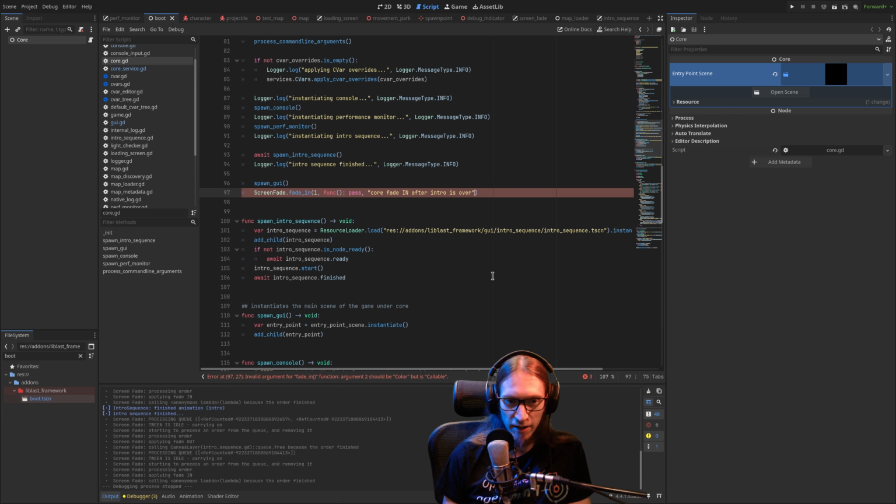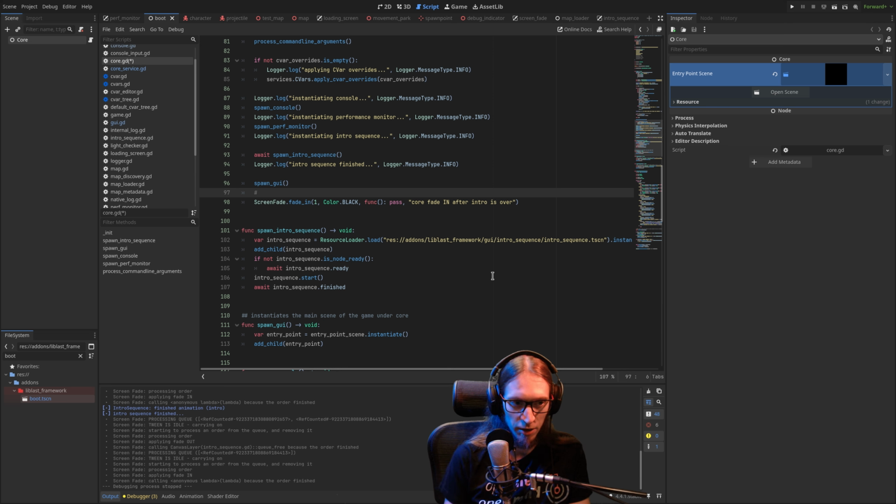Yeah, so this text, by the way, it's here just for the sake of debugging. Oh, actually, I do need to specify some color. Okay, let's leave it at black. Core fade in after intro is over. Maybe I'm going to add a comment. The color of this fade is not going to be applied anyway.